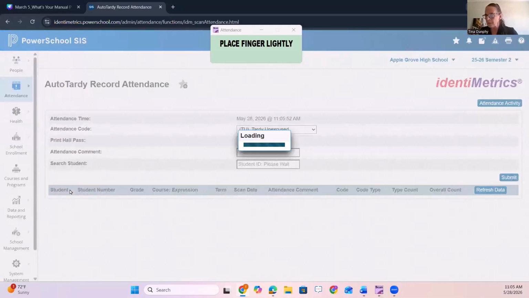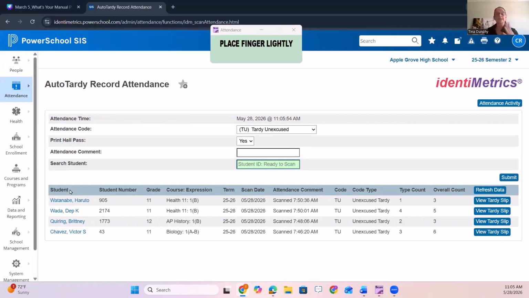I want to talk a little bit about this particular page. As I mentioned, it's our landing page. This is where the attendance recording activity will happen. It's the page your PowerSchool attendance staff will navigate to every day when they're getting ready to record attendance in your school. Let's take a look at this page here.